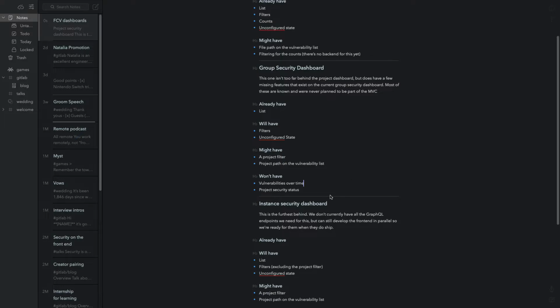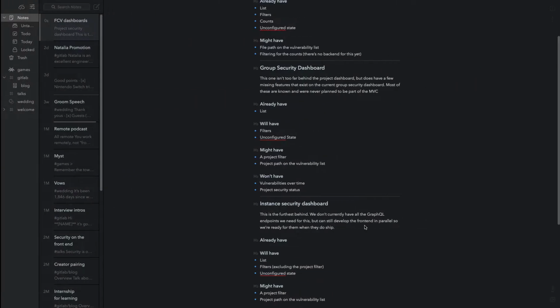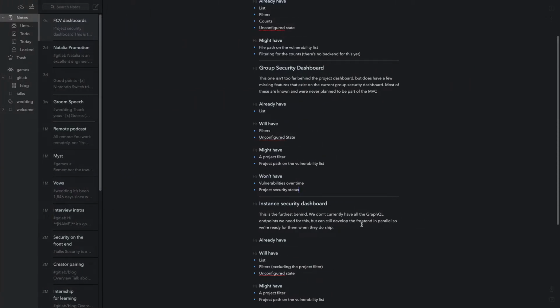Won't have: vulnerabilities over time and project security status. I don't want to load up the live group security dashboard because it's got security data on there that I probably shouldn't be sharing publicly. But there's two widgets. There's one here and there's one here. The vulnerability history charts and the project severity status. We don't have the data for them for first class vulnerabilities, so we can't add these in, but these were never part of the MVC anyway. I just wanted to point that out.